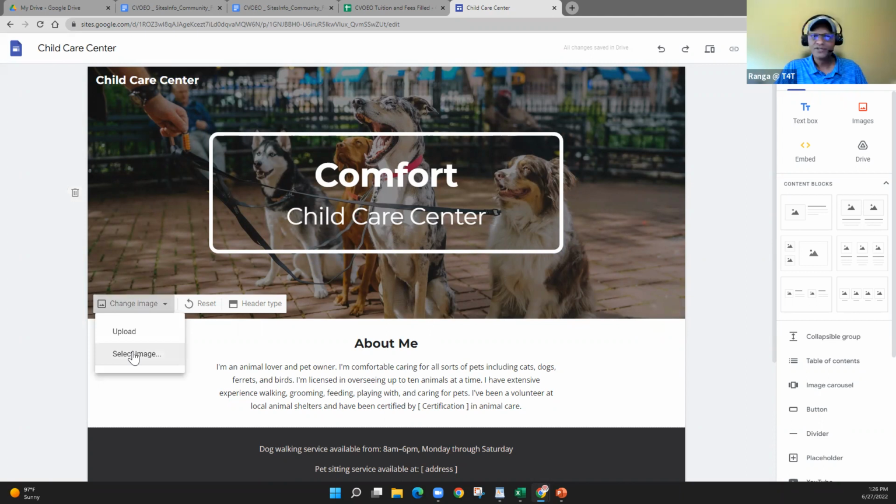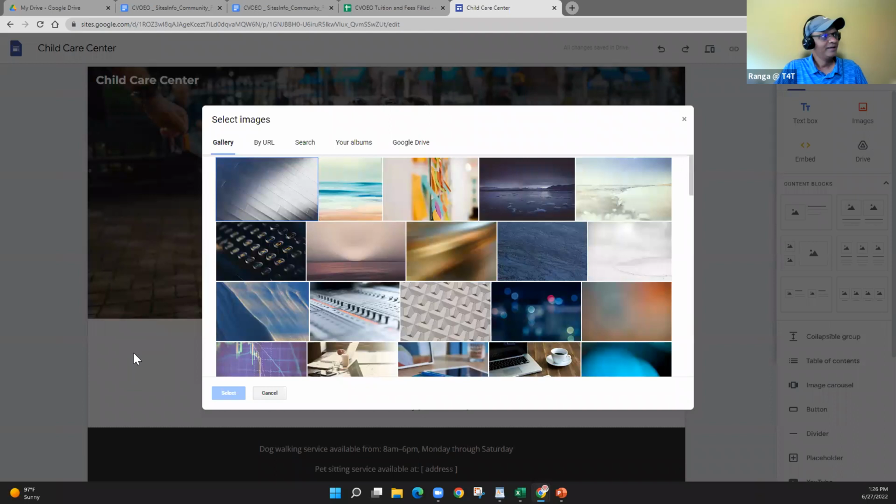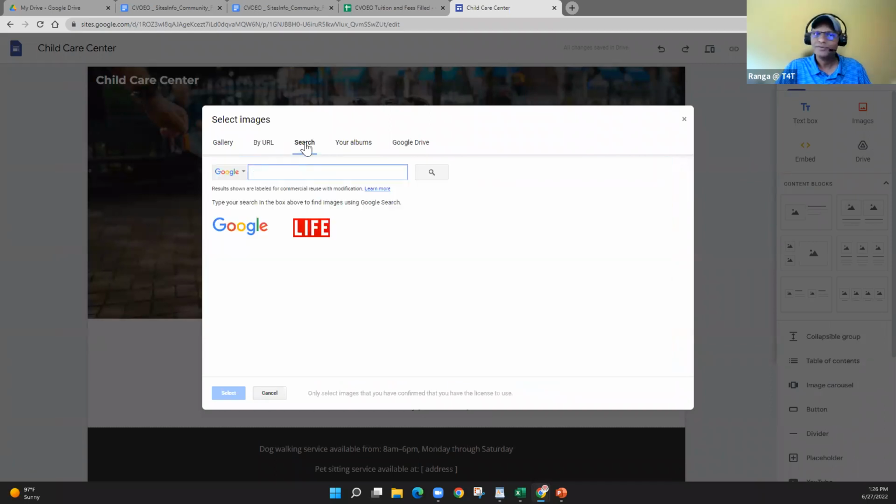And instead of uploading something, I do a select image. The advantage of the select image is I can do a search for images. Not just any kind of image, images that are labeled for commercial reuse with modification. So they're not copyrighted in any way. You don't have to rack your brain about whether it's copyrighted or not and things like that.